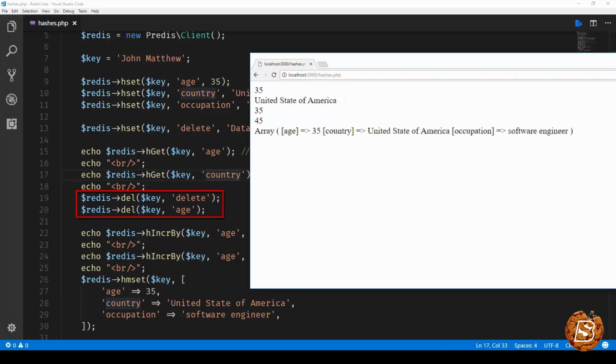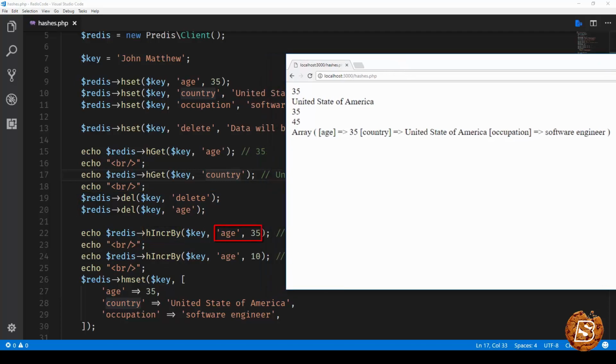Next, we are deleting the keys, delete and age. So, these two are deleted. And then again, we are going with the hincrby. So here in hincrby, you can see that it was initialized with 35 and then again we used hincrby and provided 10 to it. So the initial value was 35 and then 10 added to it makes it 45.